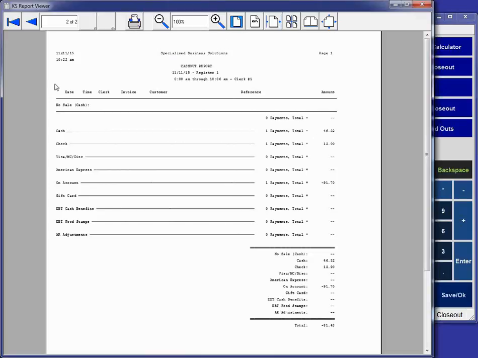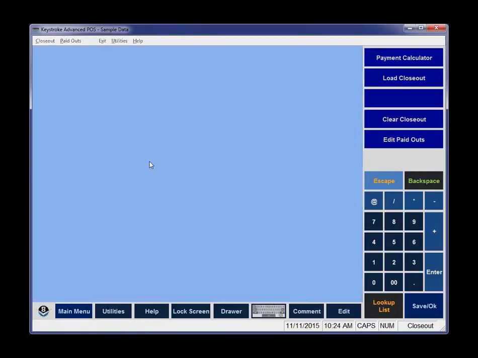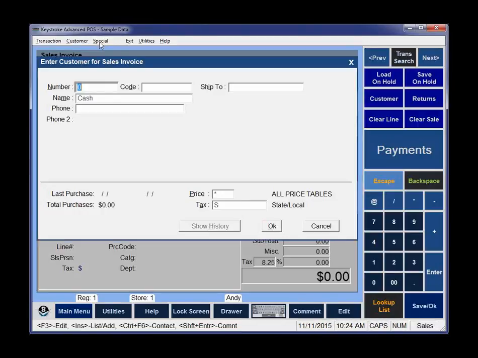This report, the paid out payments report, has some settings, and they're actually attached to every payment type. So we'll go back there and just show you a little bit of that. So I'm going to just hit Save and Exit. Hope you're able to see that report. If you weren't, let me know.